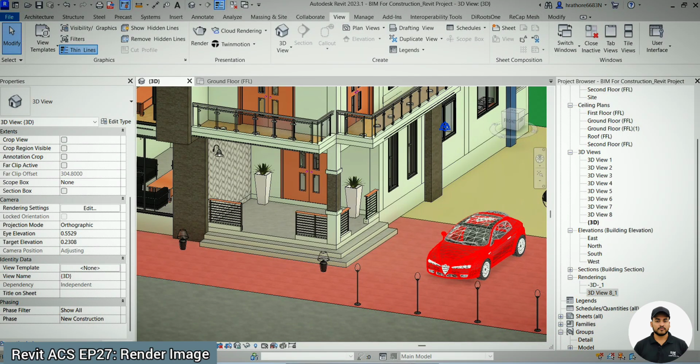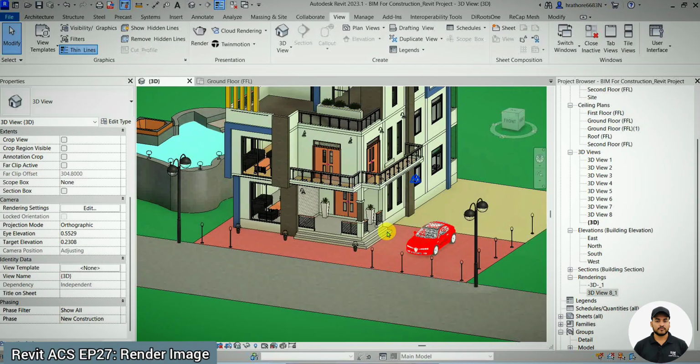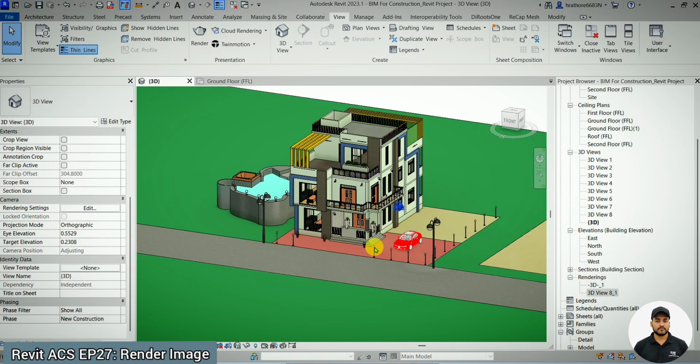As we have started the Revit tutorial series for architecture and civil engineering students, in today's episode we will be discussing how you can create a render image for your particular project.